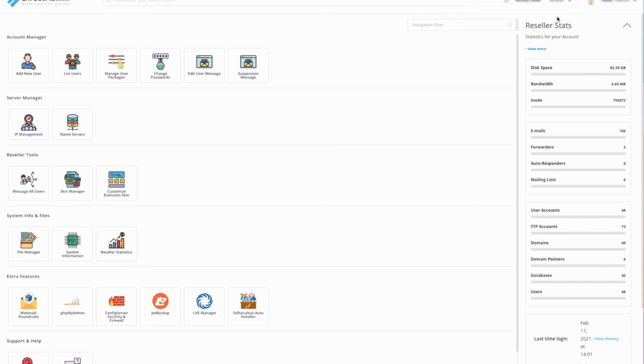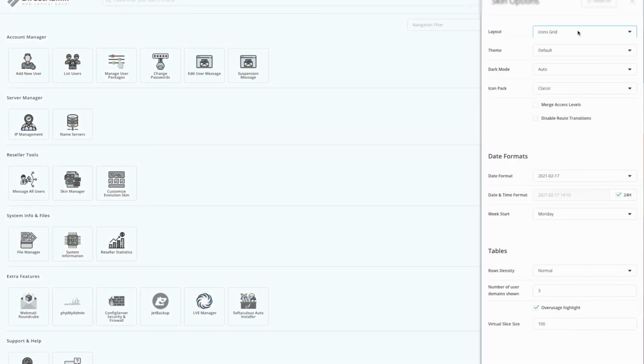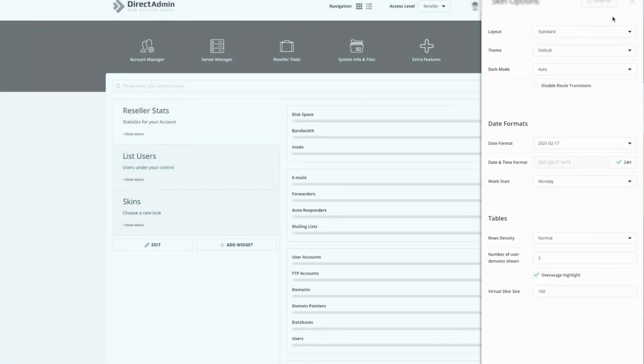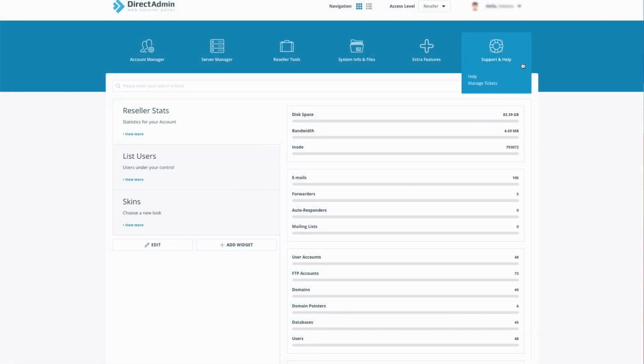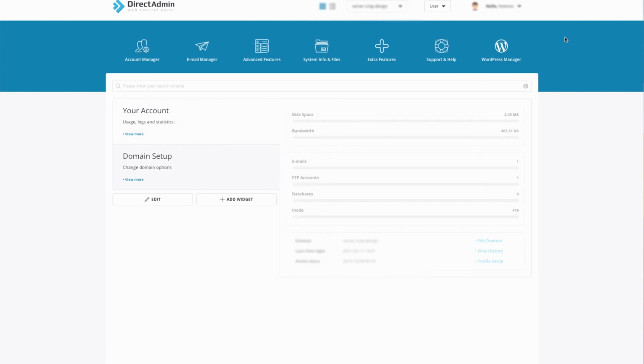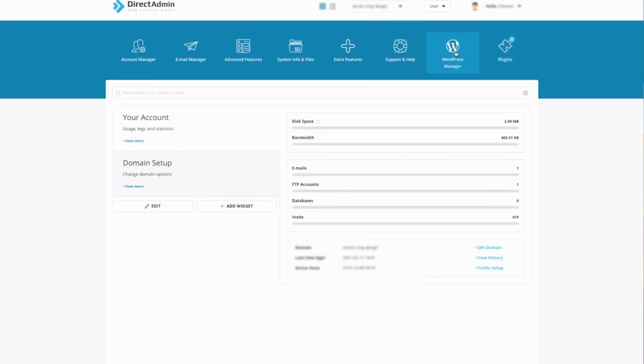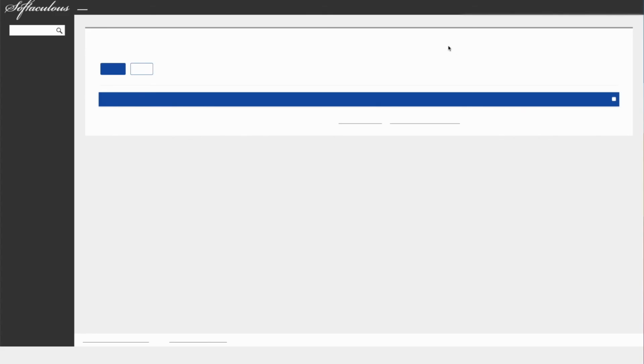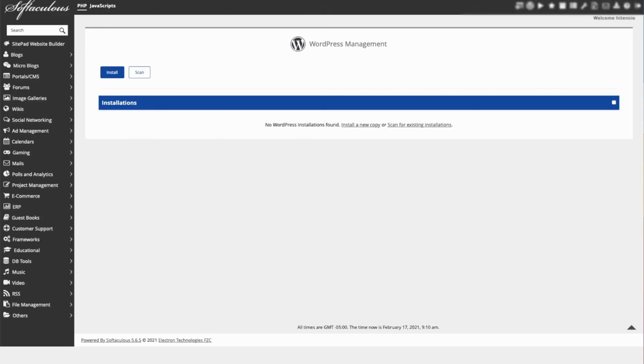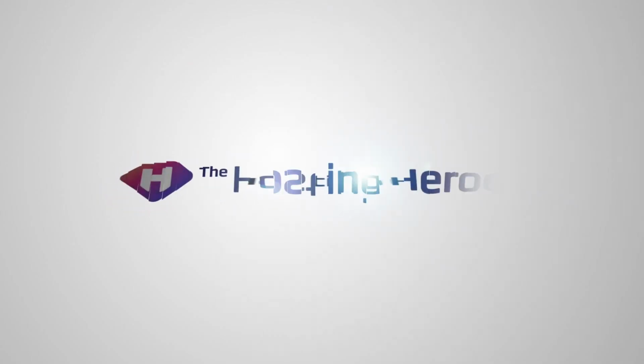One thing to note, if you do use the default skin, Evolution, you will get WordPress Toolkit. So I'm going to change this back to standard, and then I'll give you an example of that by going to the user control panel. You'll see there's a WordPress manager here. If WordPress is installed on the domain name, you'll be able to manage it and do things like backing it up, upgrading plugins and themes, and cloning the site for development.